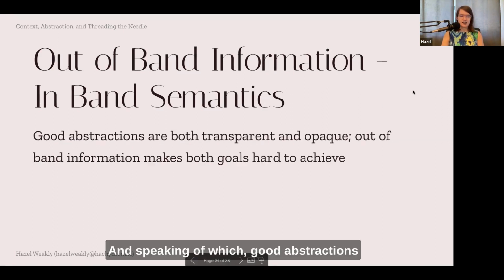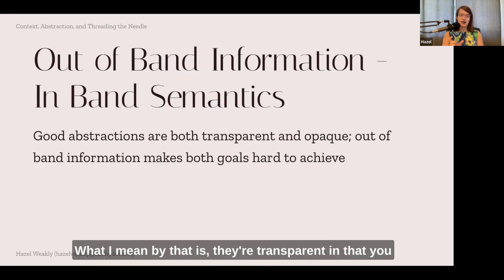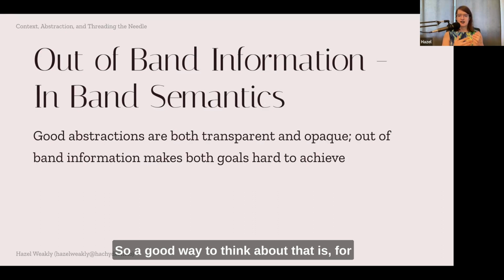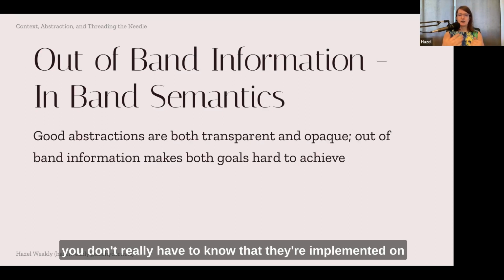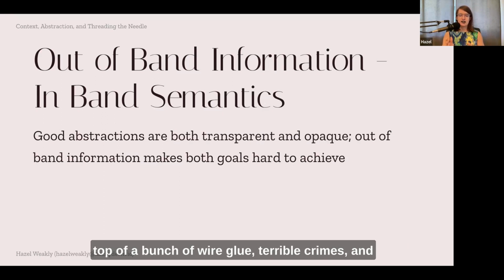And speaking of which, good abstractions are both transparent and opaque. What I mean by that is they're transparent in that you don't have to know that they're there and you can just reason about them at that level of abstraction. A good way to think about that is, for example, HTTP requests. They just happen, and they're just there, and you don't really have to know that they're implemented on top of a bunch of wire, glue, terrible crimes, and weird packet header loss information, blah, blah, blah. There's a lot of trauma behind that, but you don't actually have to know that.